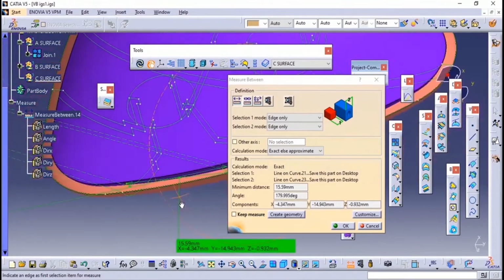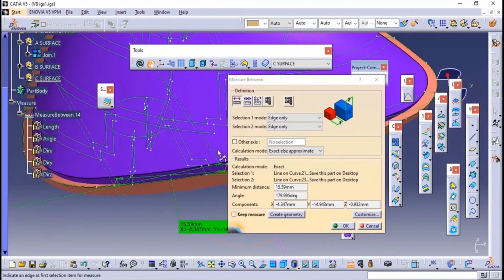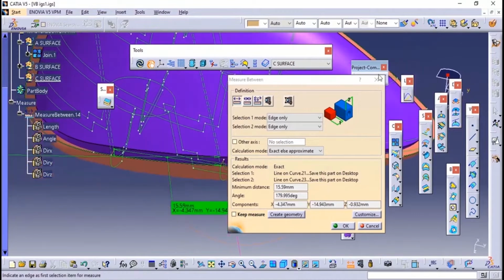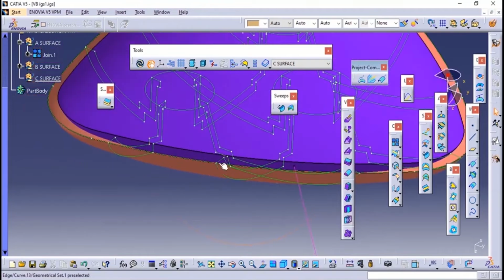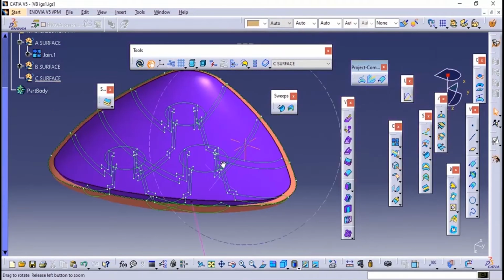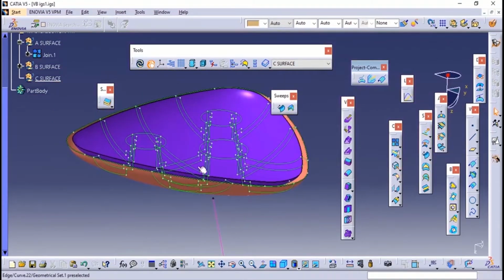You can see here that the measurement is diagonal, so don't take that. Take whatever the compass is aligned. You can see the compass, Z direction. Component wise, it will have 0 point in Z direction, meaning there is not much difference in height between this edge and this edge. So what I will do, I will close this A surface, meaning I'll fill this one.